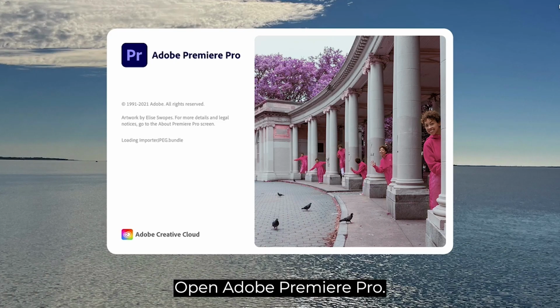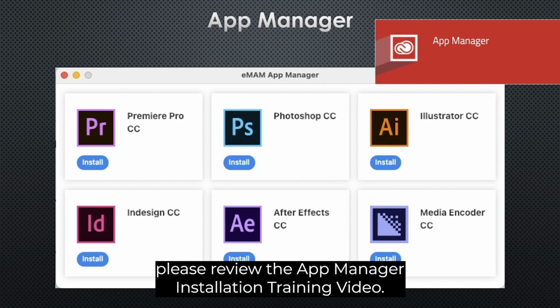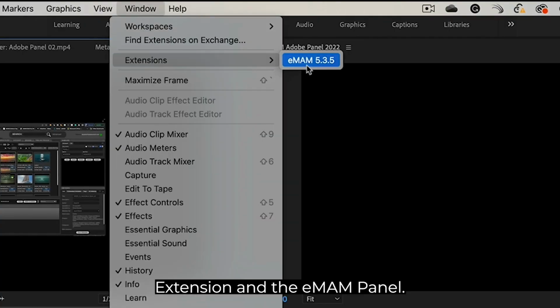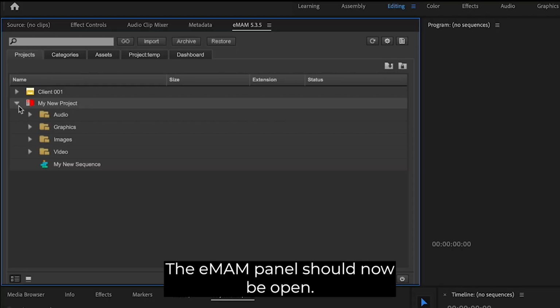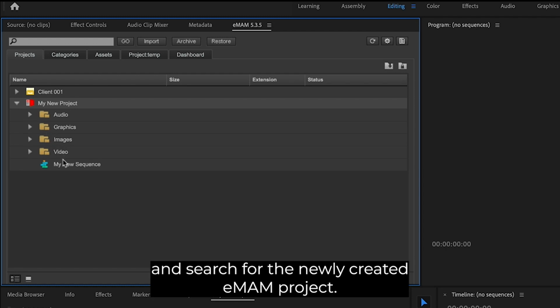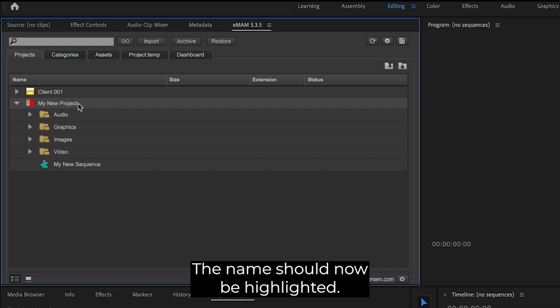Open Adobe Premiere Pro. If the eMAM panel is not installed, please review the App Manager installation training video. Open the Windows menu. Click Extension and the eMAM panel. The eMAM panel should now be open. Select the Projects tab and search for the newly created eMAM project. Click on the eMAM project. The name should now be highlighted.